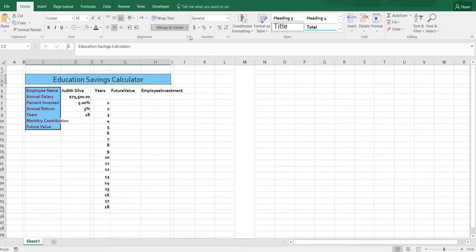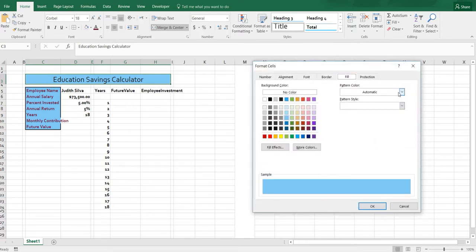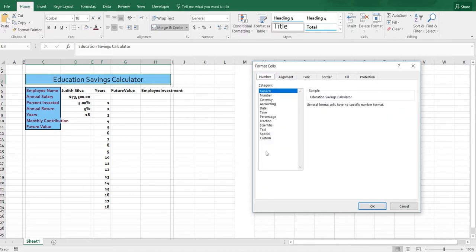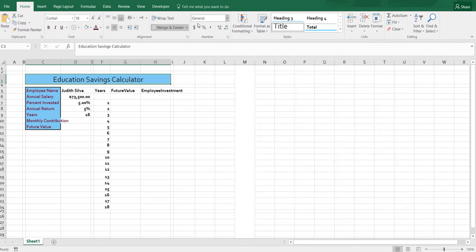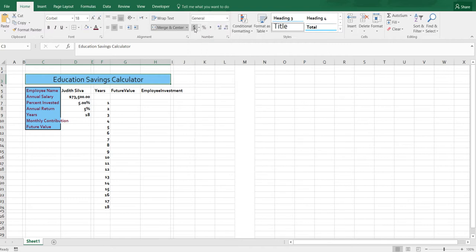dialog box, you can have a pattern. So here's the patterns. Just pick one that'll show up when it asks for a pattern. Here's where you can change your font. Here's where you can change your numbers. You can also use this box, say if you want to change things for currency or the percentage. You can use these for $, percentage, or comma format.